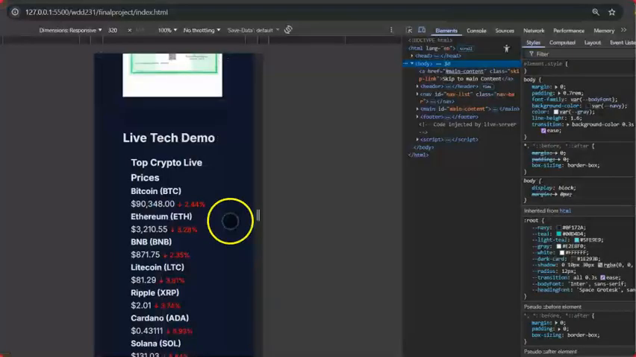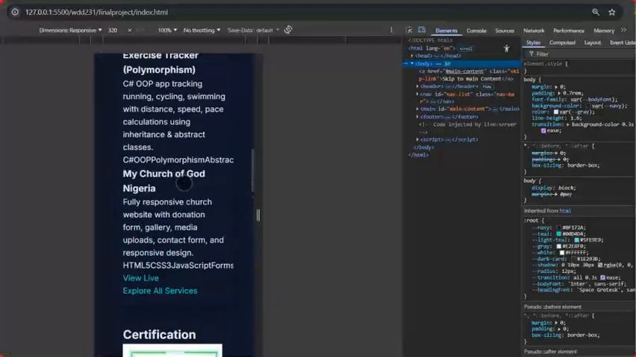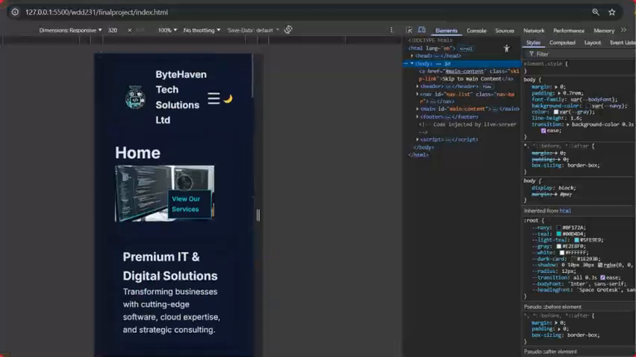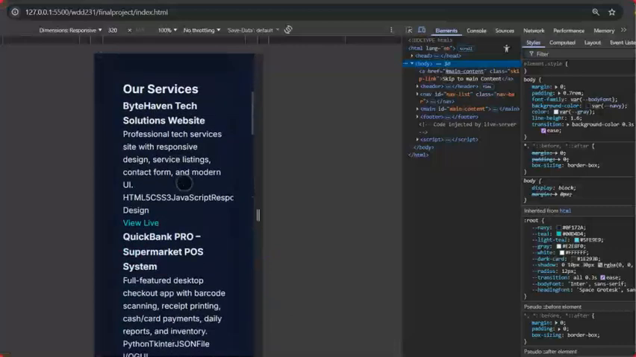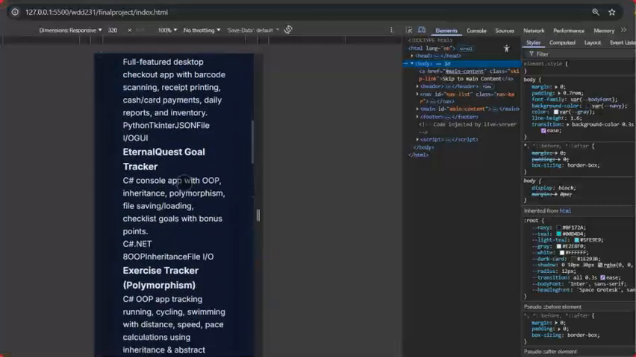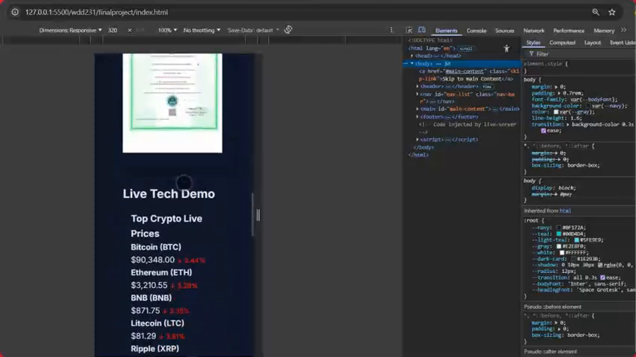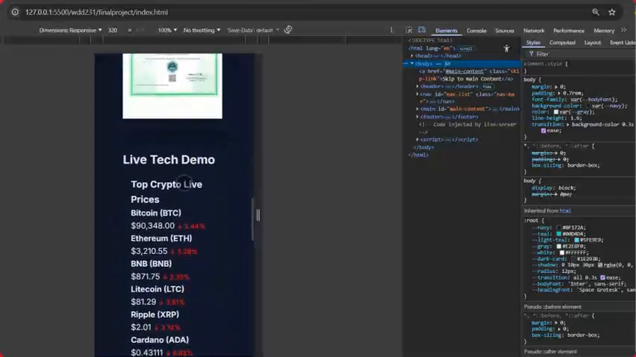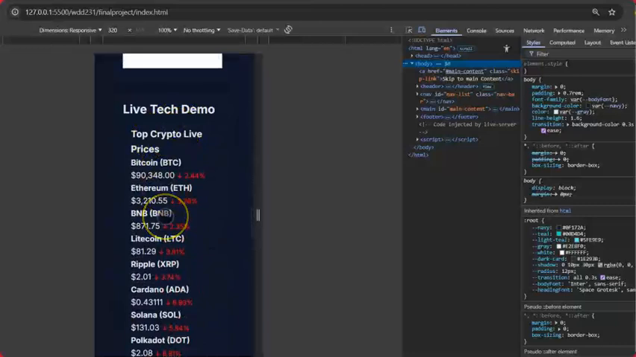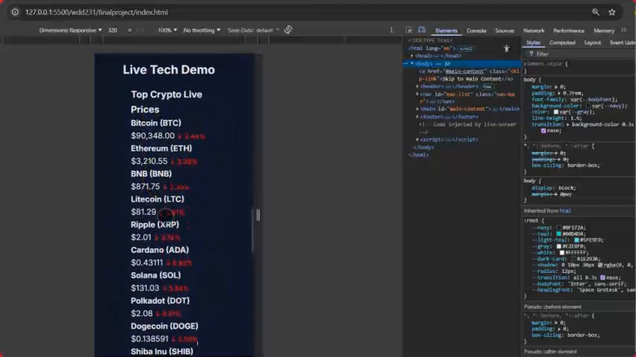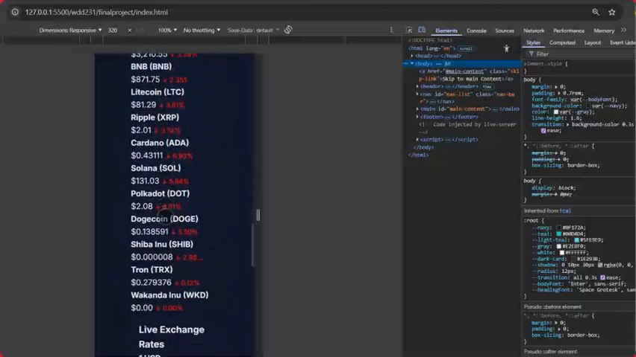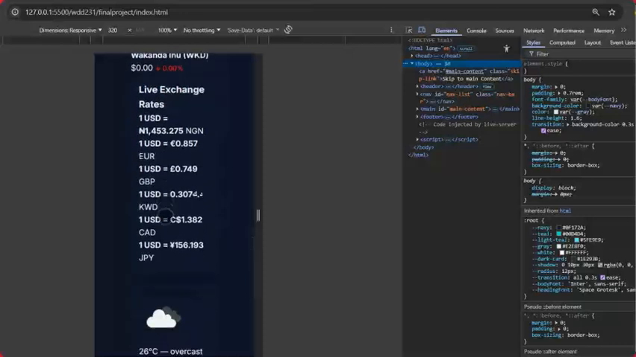Okay, so this is a live website by Byte Tech Solutions Limited. This is the home page, and on this home page I'm using three APIs. One is for live cryptocurrency prices, as you can see: Bitcoin, Ethereum, BNB, Litecoin, Ripple, and all the rest of them. The other one is for live exchange rates.